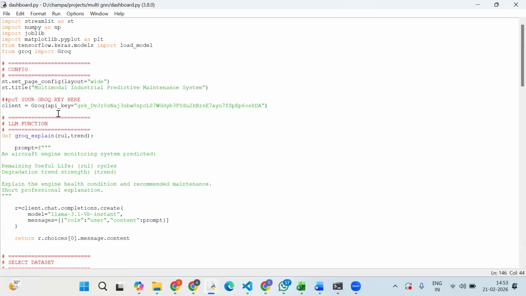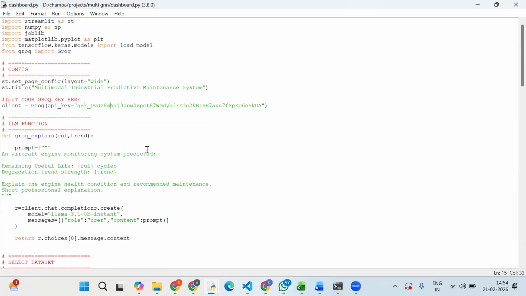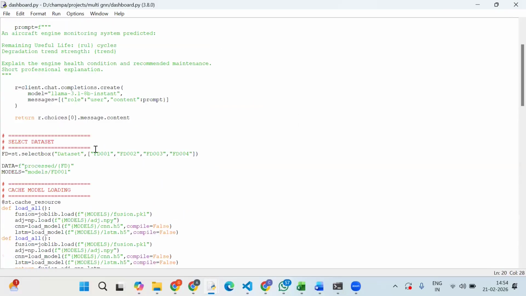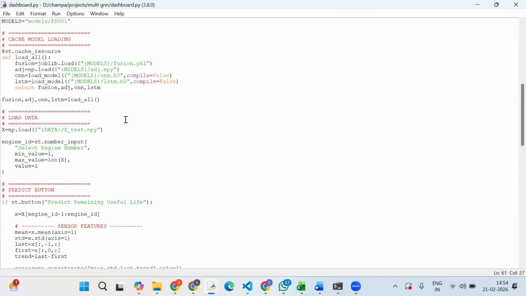So this is our dashboard. We are using Streamlit. First we are importing all the necessary libraries, and for human readable language we are using an LLM. For the LLM we are using an API key. Based on that, our LLM will generate the text. Here we are loading our dataset along with all the models.